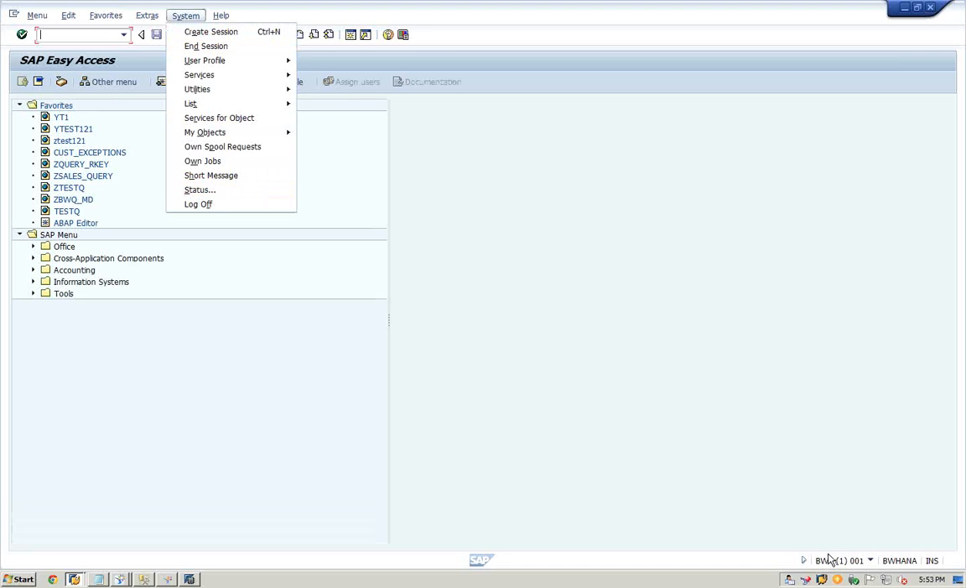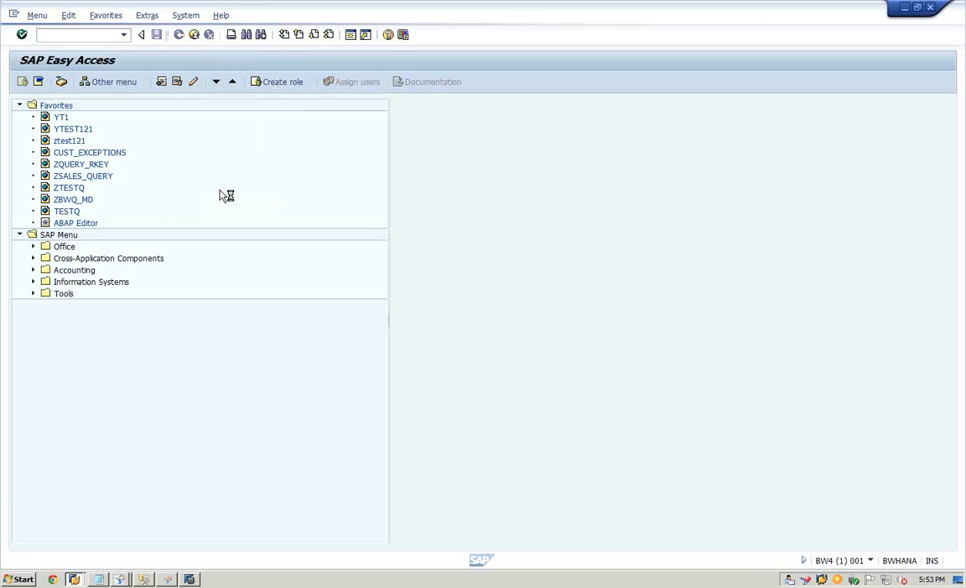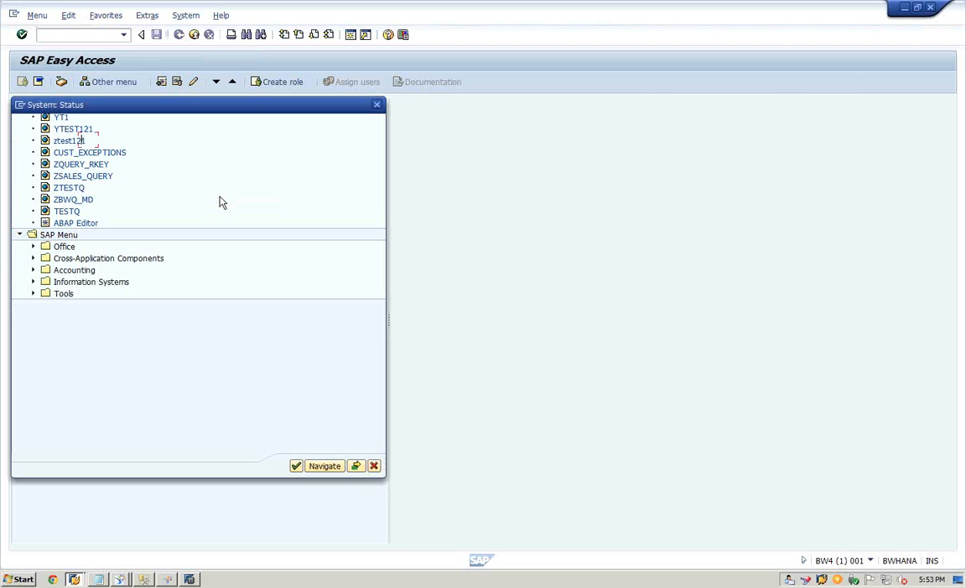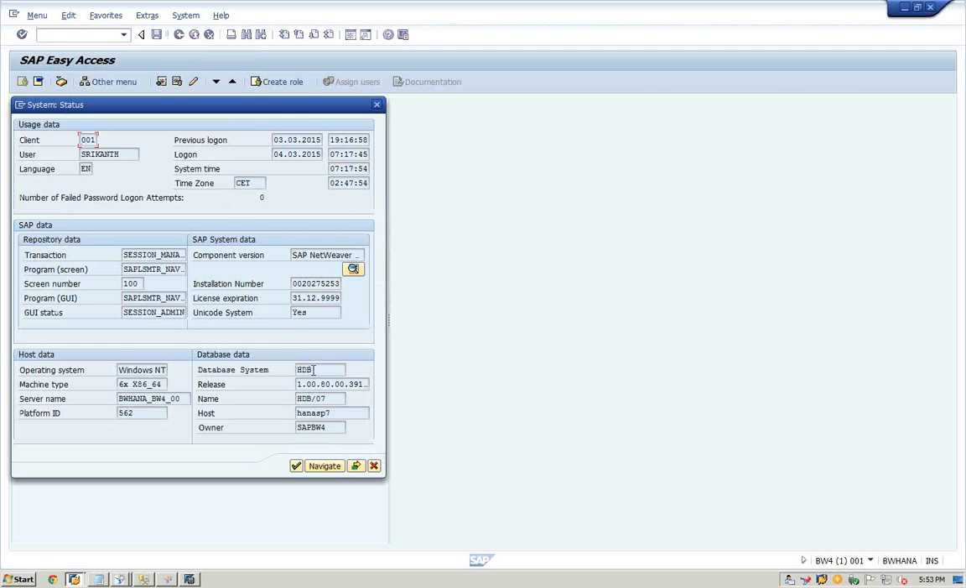See here you can see the host name is BW4. So what is the schema created in the HANA database? See that the underlying database for this BW is HDB, HANA database. Sorry, this is the host name. Okay, the schema is SAP BW4.